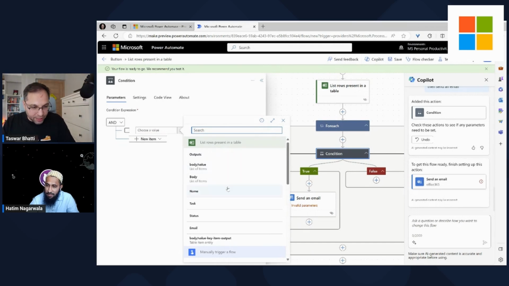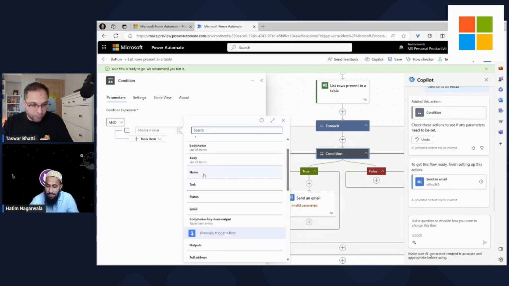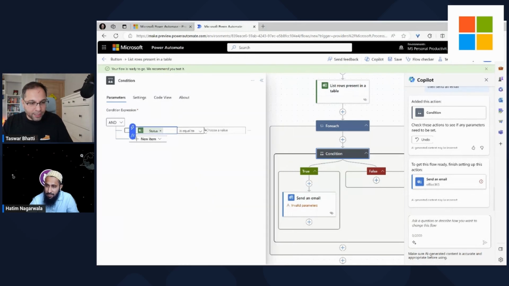So you could see that inside of here, we have the status. Remember the name, task, status. So status is equal to not completed. As you can see, I've put in the status and then it would send out an email. So if it's false, I don't care about it because the person has already done the task. What I want to do is actually figure out that they haven't done the task. Then I want to send them an email.